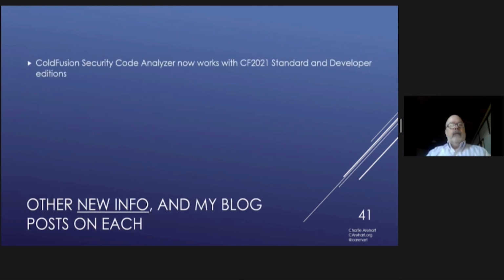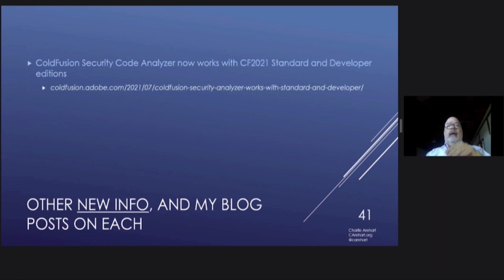And then as far as other information, just real quickly wrapping up, check this out. The ColdFusion Security Code Analyzer now works with CF 2021 Standard and Developer. It previously only worked, since CF 2016, with Enterprise. That's pretty cool. So you can do security code analysis from CF Builder. Even if you don't use CF Builder for anything else, use it for this. And I've got a blog post where I talk about this stuff.